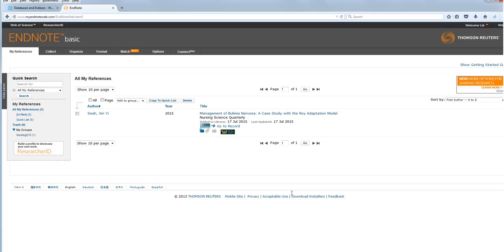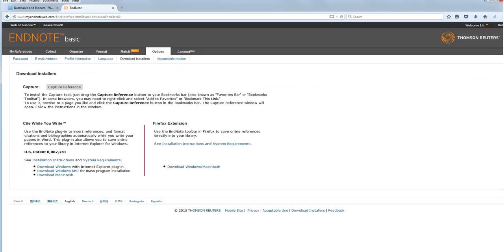To install the Cite While You Write function onto your home system, it's very simple. At the bottom of any page within EndNote, where you see the 2015 copyright, the fourth link over where you see Download Installers, find the link for Download Installers and click. You advance to the Download Installers page, and here's the information about installing the Cite While You Write plugin. You can choose which option you need: Internet Explorer plugin, Firefox extension, Mac version. Simply follow the link. It will install the plugin onto your home system. It takes about 3 or 4 minutes.